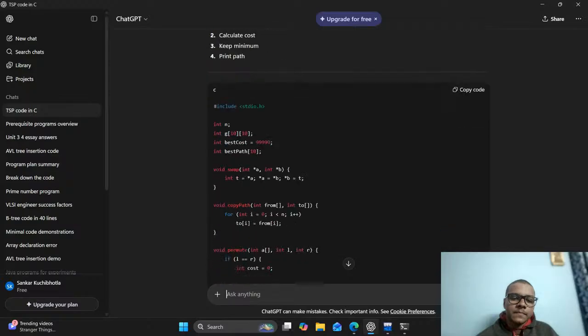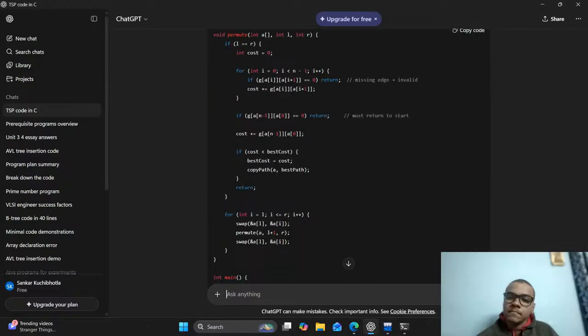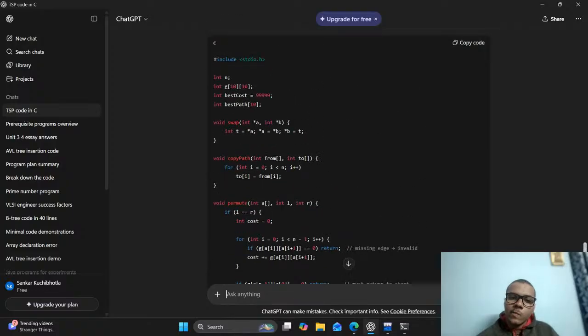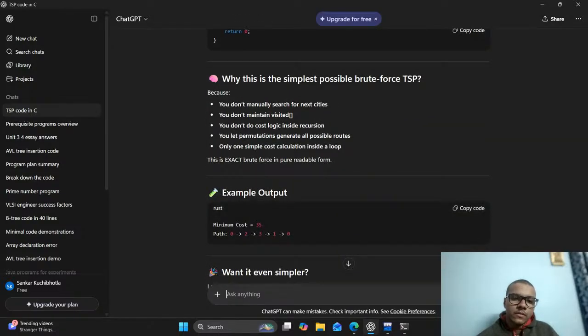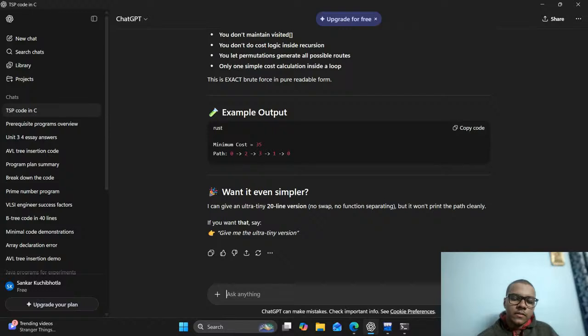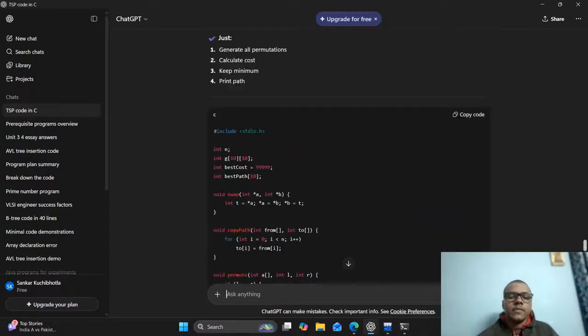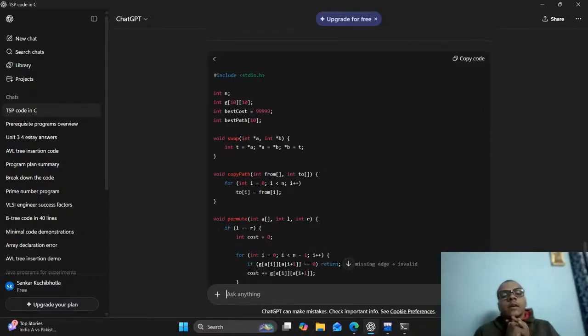Okay. So you're taking zero for no edge. That makes sense. This is example output. No swap, no function separating, but it won't print the path cleanly. No, we will read this one. So you take the number of cities, you take the graph, you take the best cost, you set the best path to store it and to print it later, and you are swapping things using pointer logic.